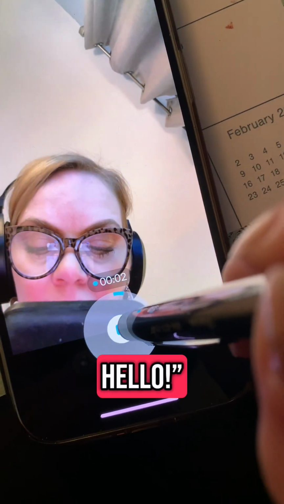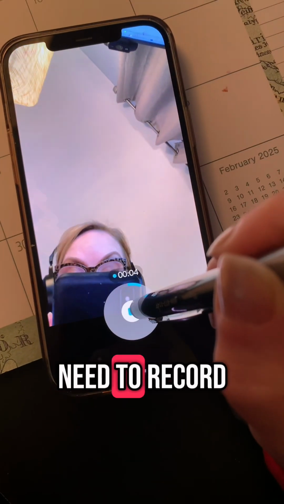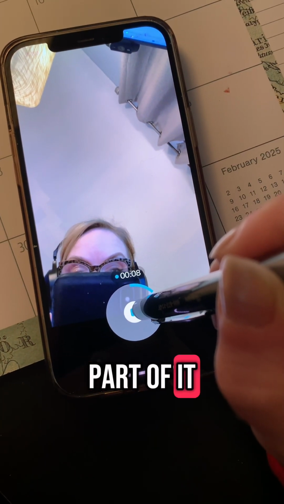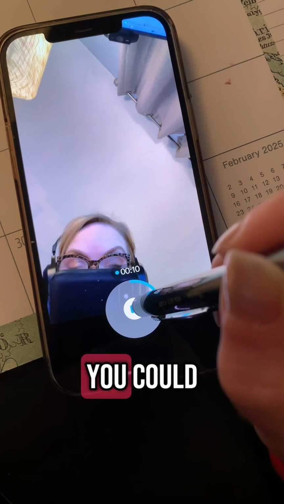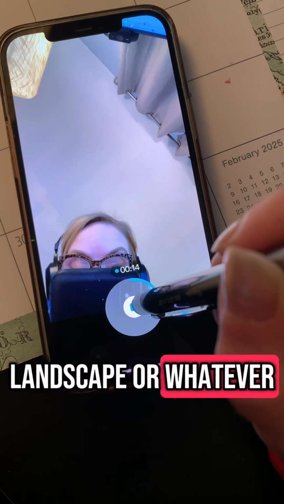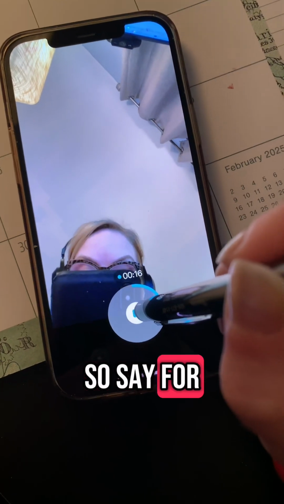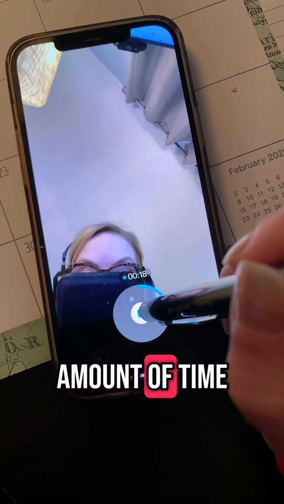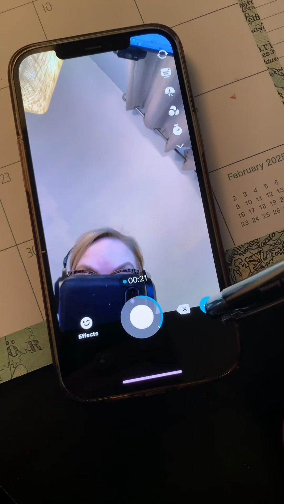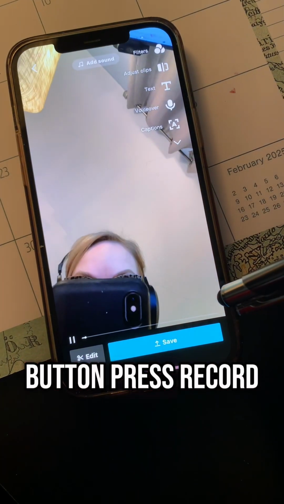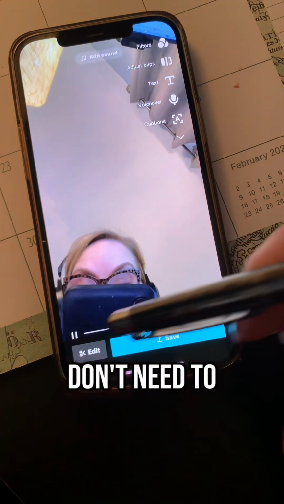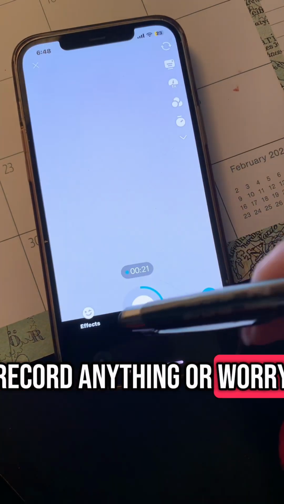This is me, hello. But you don't need to record anything or worry about the video part of it because it's the audio that you're wanting. You could do a video of landscape or whatever. So say, for example, we've got the amount of time recorded that we want. Press the check button.